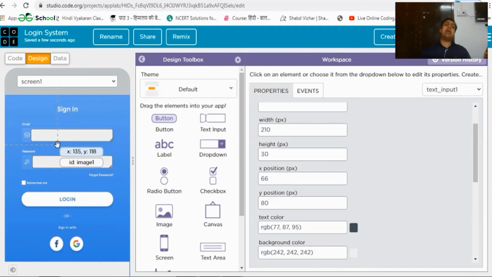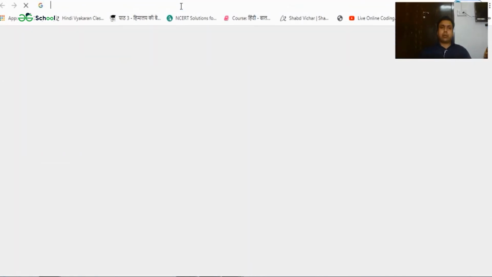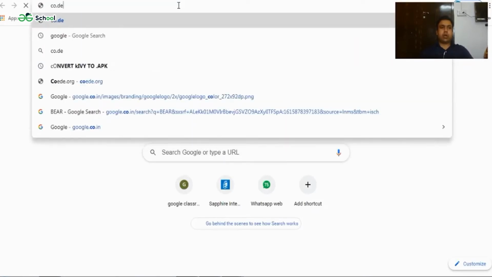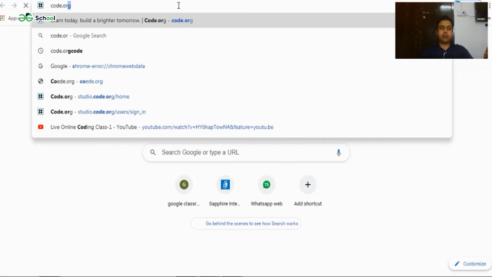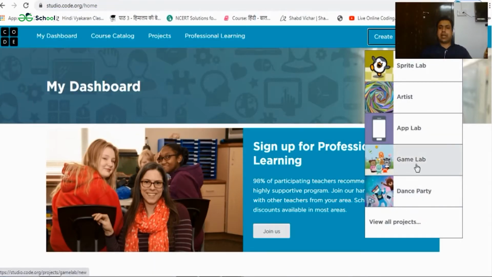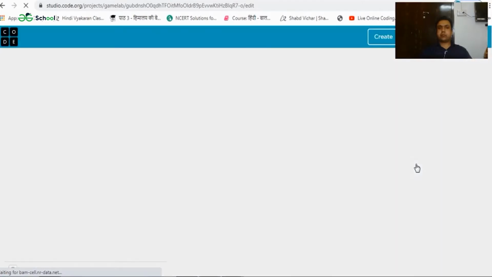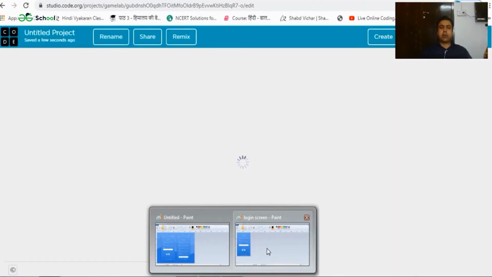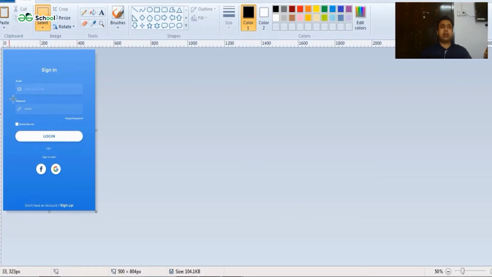How can we make them look as if they are a part of this image? For doing that, we can open this code.org platform on a new tab. Open this game lab. Now I'm going to come on this Paint software where I created this login screen. Let's select this whole screen and copy this image. So for selecting this whole image, we need to press Ctrl and A together. And for copying this, we can make use of Ctrl and C. Okay, so I'm done with copying this image.